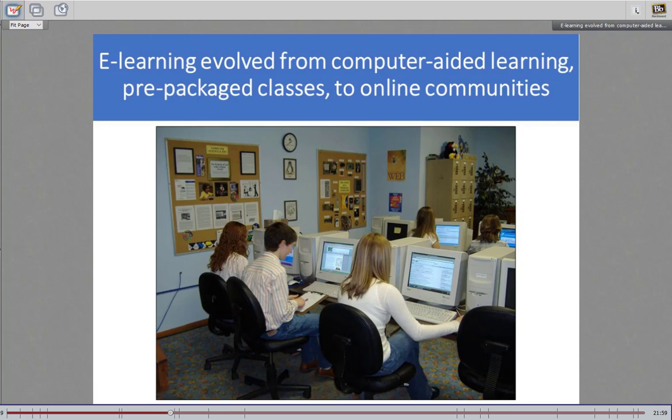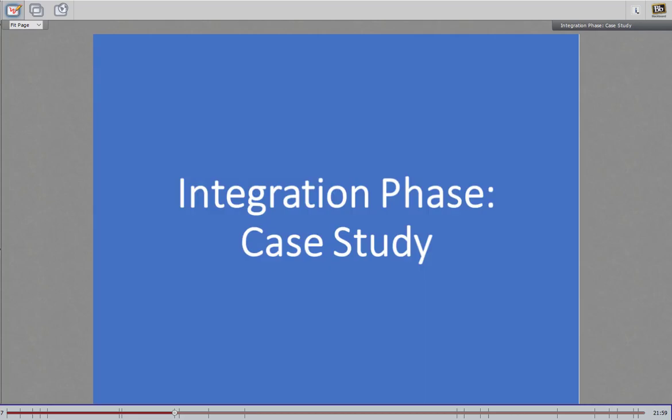There's a difference between e-learning and distance learning, and you can, in fact, use e-learning in a way that can supplement a face-to-face course, blending it together to have a more effective class. So we'll just jump right into the case study right now.